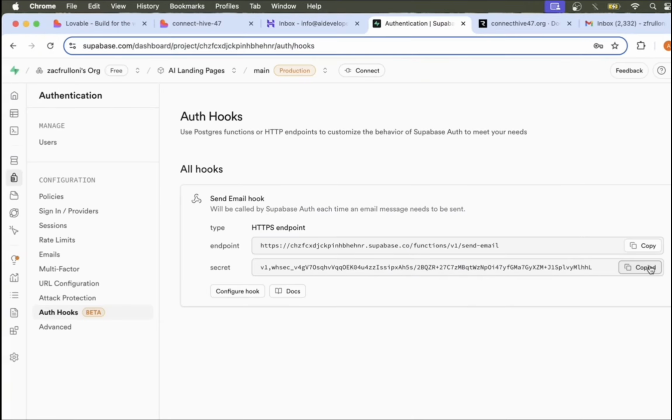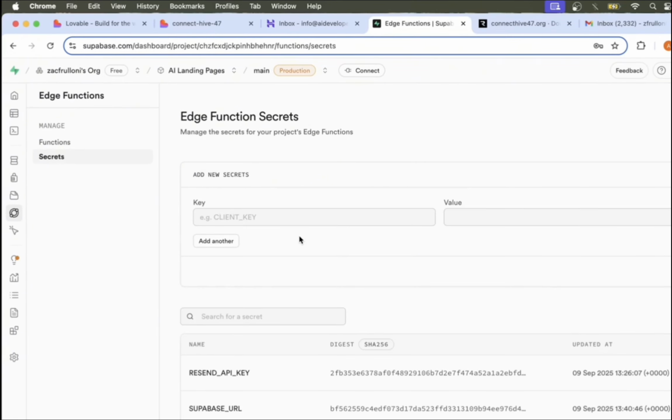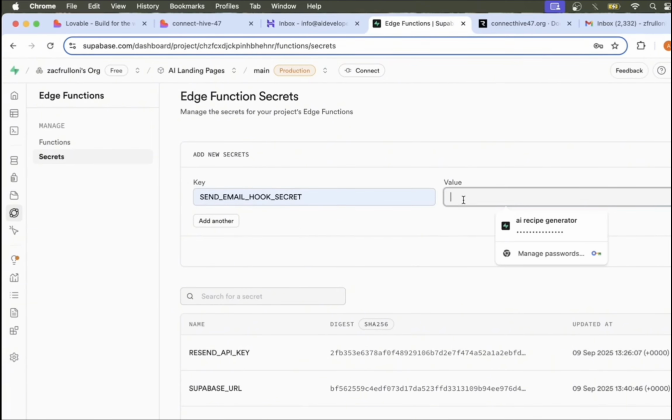Okay, make sure once you've created the authentication hook that you reveal the secrets in here, and that you only copy and paste this secret without this part, without the v1. Just copy this, and once you've copied it, go into Edge Functions, Secrets, and then type in send email hook secret, and paste that value in. Make sure it's missing those 3 initial characters, and then click on save.